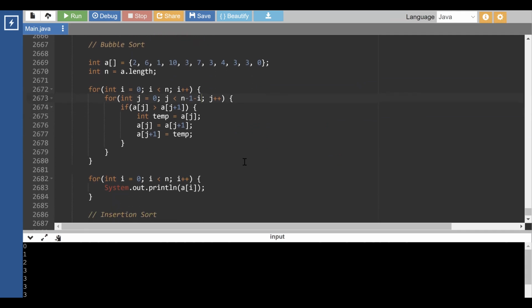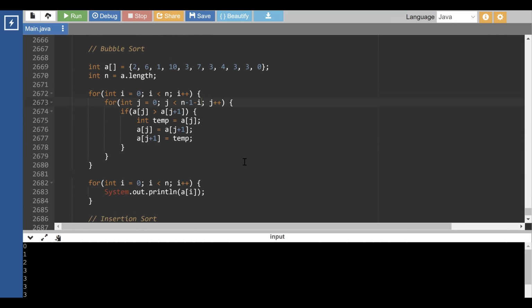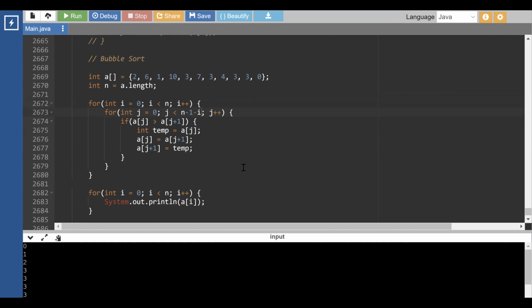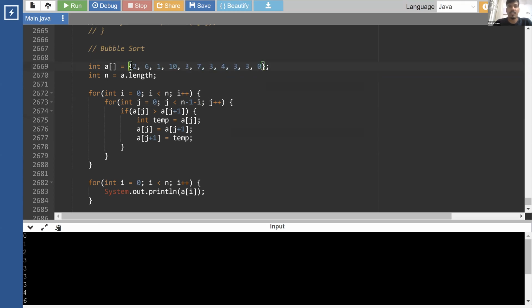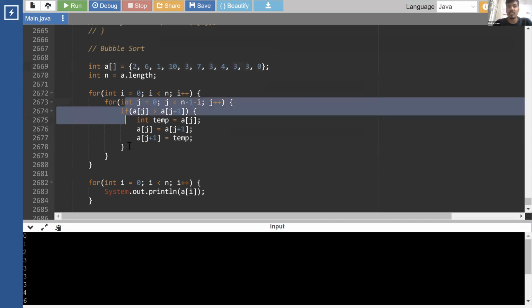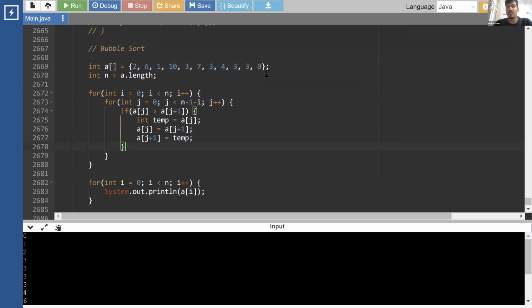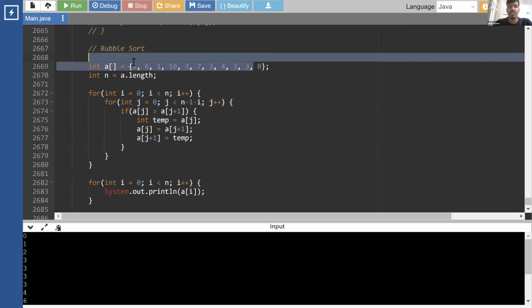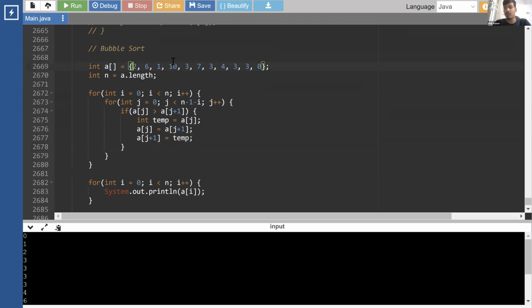But for j, we are reducing the iterations, while for i, it's going till n only. So the total number of iterations will be n. That is the total number of iterations. On j, we can reduce. So basically, for n numbers, we have to put them in the correct position.